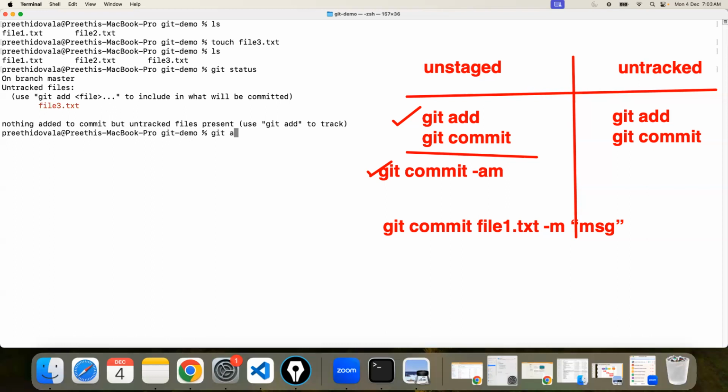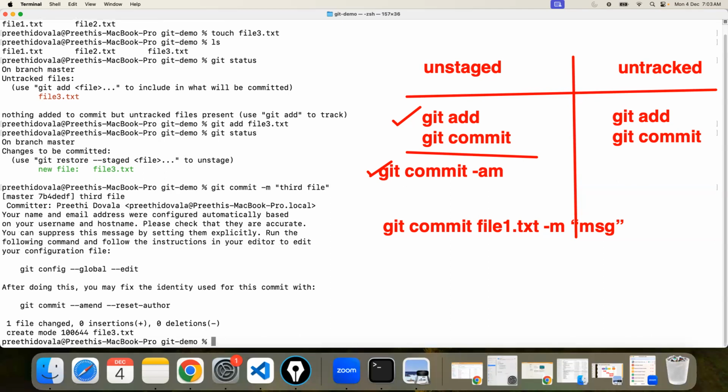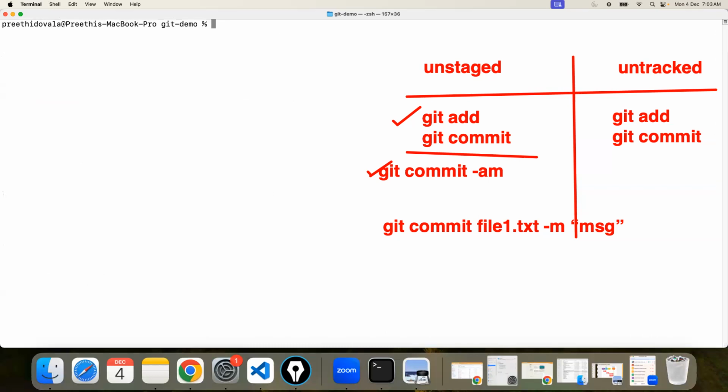Now, git add this file. Okay, done. Now, where is this file? Staging area. So, I would like to git commit -m, let's say, "third file". Okay, done. Again, the same scenario, right? I just repeated it.